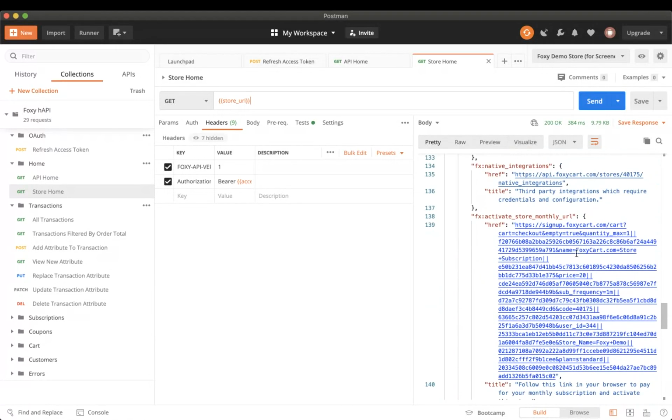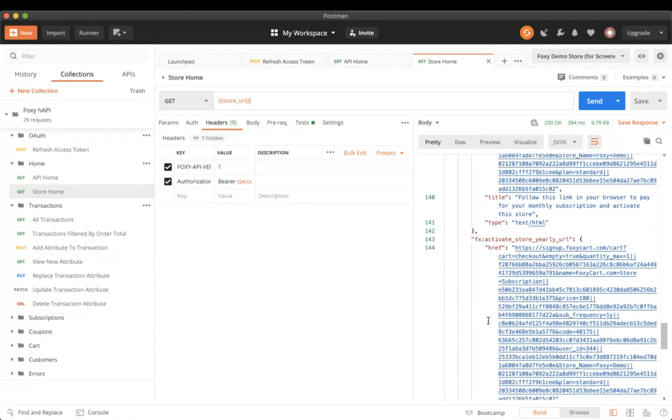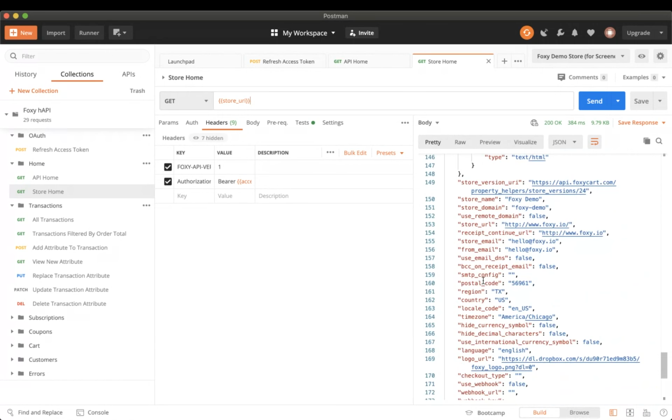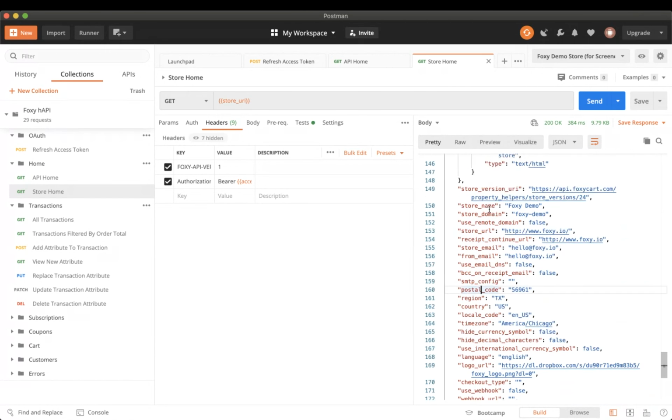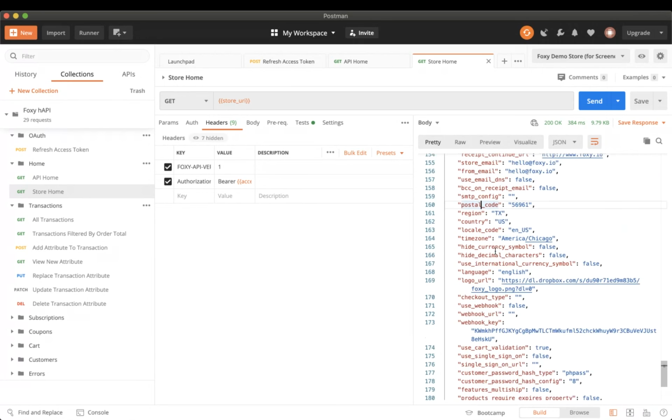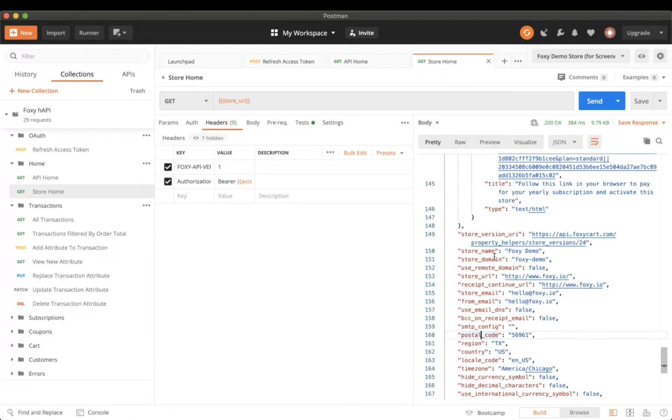So even the link to pay for the store. And then obviously here, the actual attributes of the store itself. So the store name, the emails, everything like that.